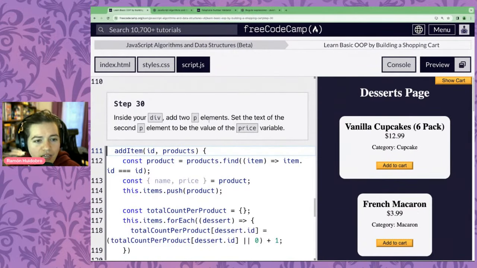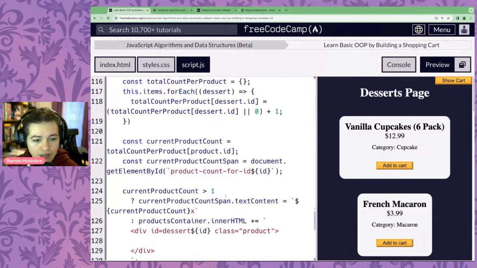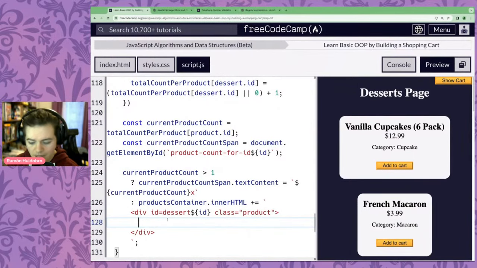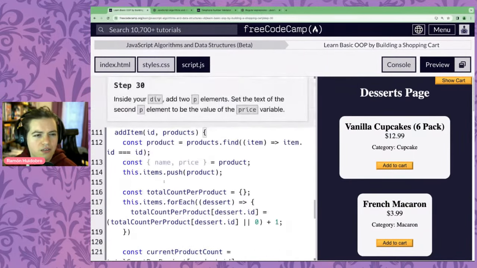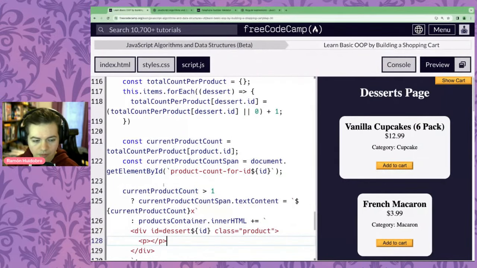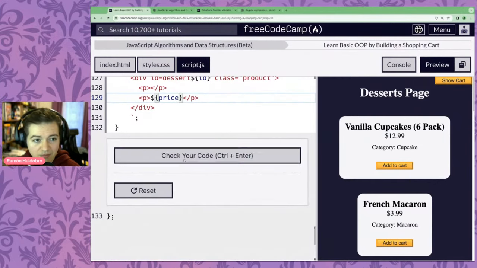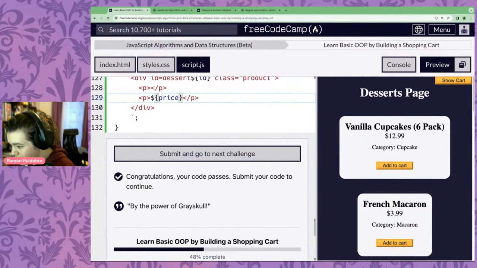Now inside our div, we're going to add two P elements. We're going to set the text of the second P element to be the value of the price variable. The price, remember, we got here when we deconstructed the product yesterday. So in here, we've got two P elements. Wait, did they have a class? Nope, no class. Another P element, and inside here, we're going to have the price. And that's it. Nice.